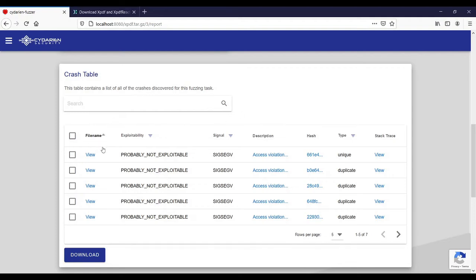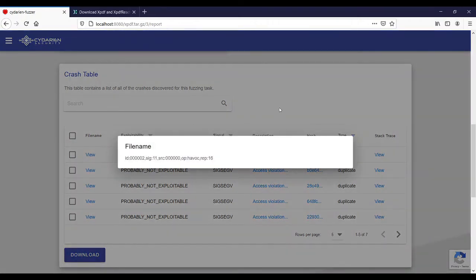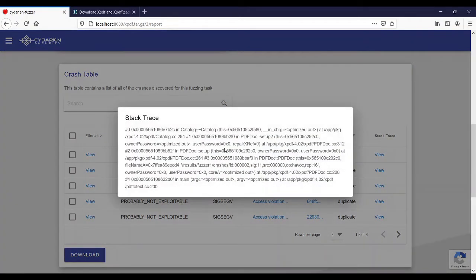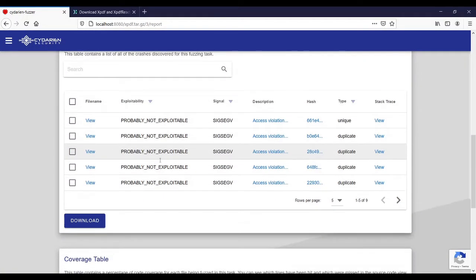The crash table shows for each crash the file name, which we can click to view here, the exploitability, the signal, a description, a hash value, a type, unique or duplicate, and we can view the stack trace for that bug. As you can see here, this is only 1 to 5 of 9 available crashes for this task so far. We can also download these crashes by clicking on the Download button.